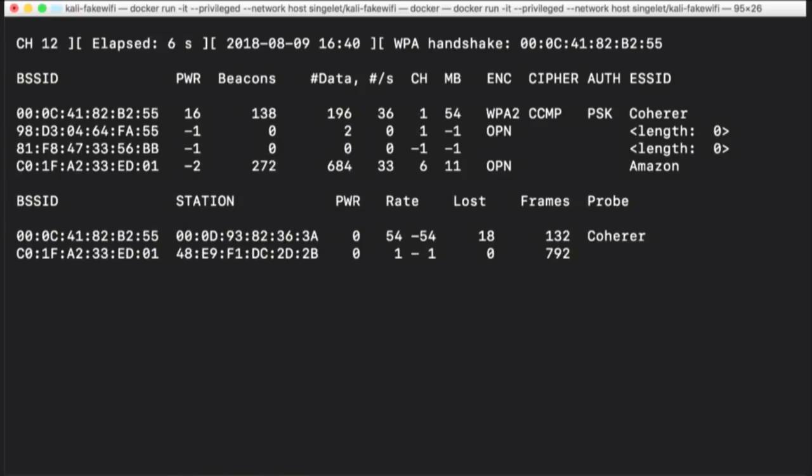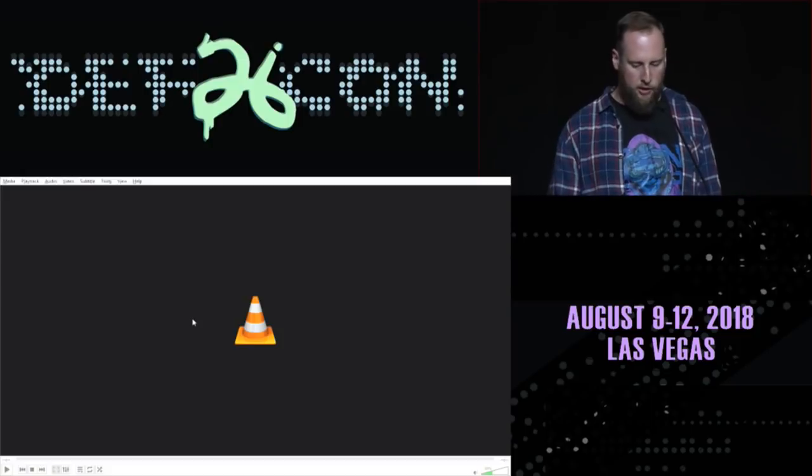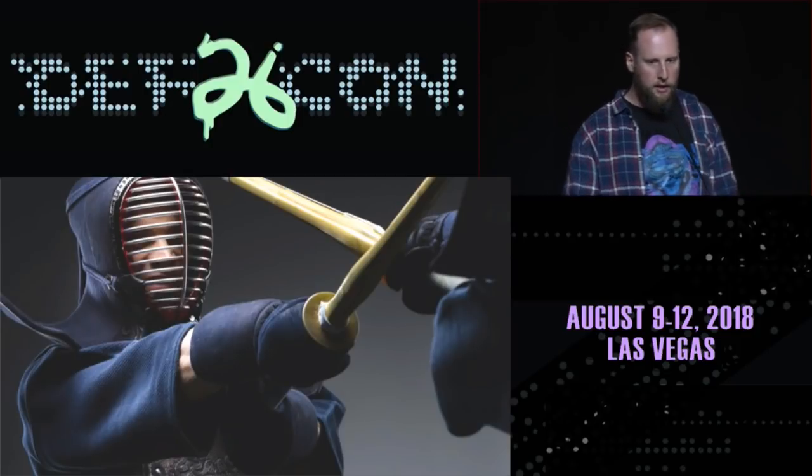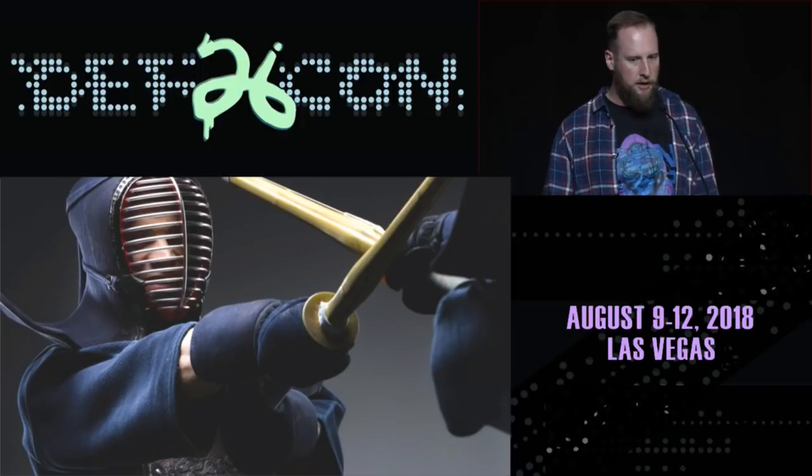There's a WPA handshake, so you can try and capture that handshake. If you bring up a MANA network, you'll see clients trying to connect to you. You can capture those credentials and crack them, and you can do all of this without needing any actual hardware. So we're going to release that Docker image. You can just docker pull it, run it, and away you go.